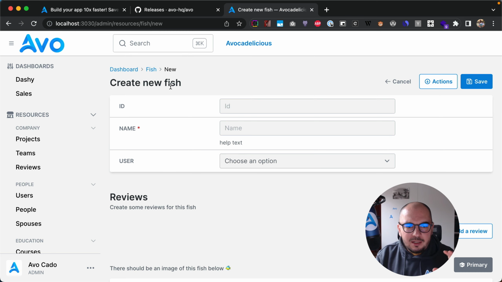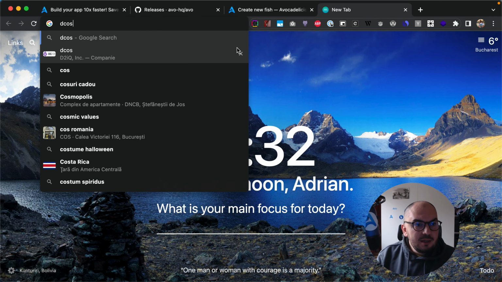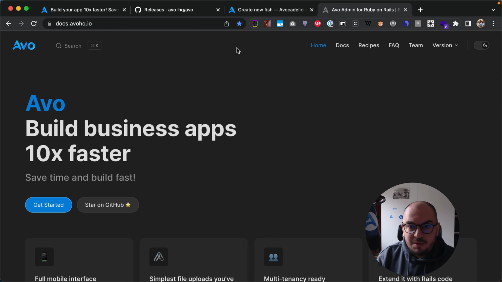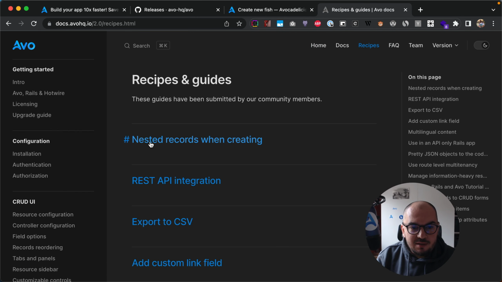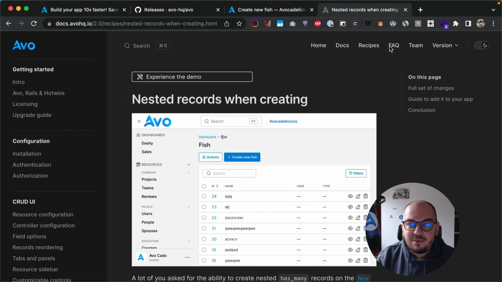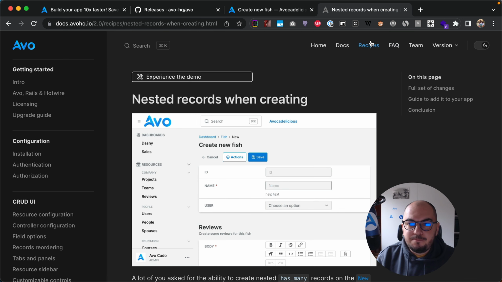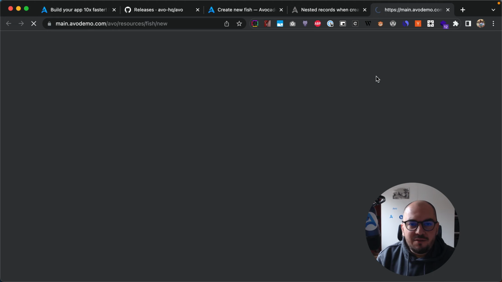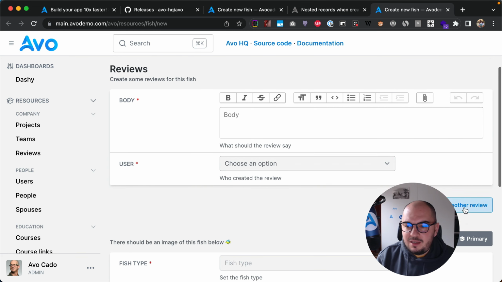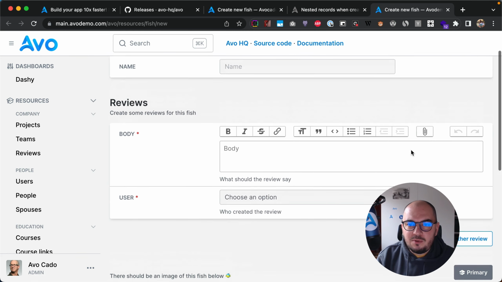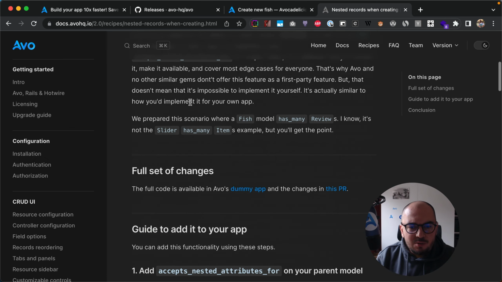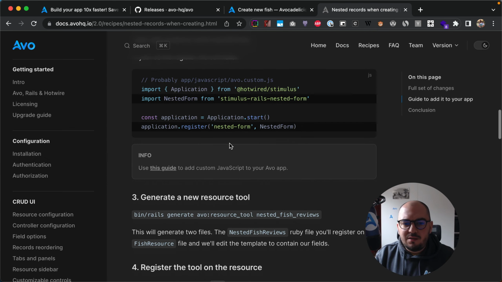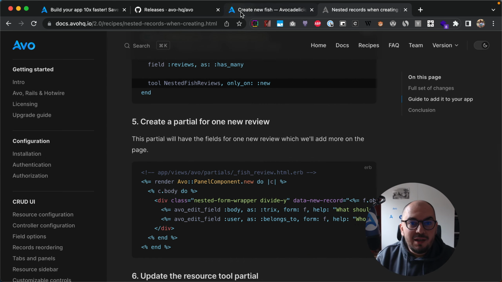So there's a recipe you can use, nested records when creating. We have that on our documentation website. You can experience the demos. You'll have this available inside the main demo app, so you'll be able to add new reviews, and you'll have here all the code that you have to add to have this functionality.